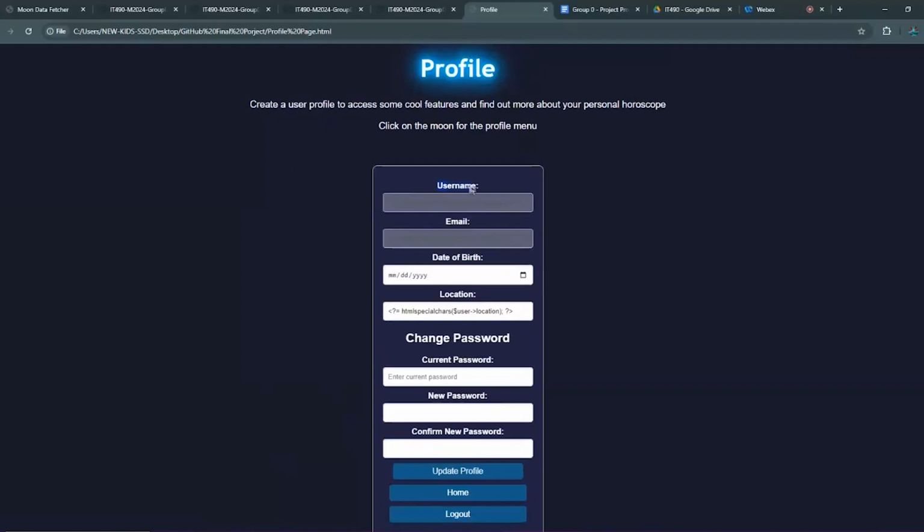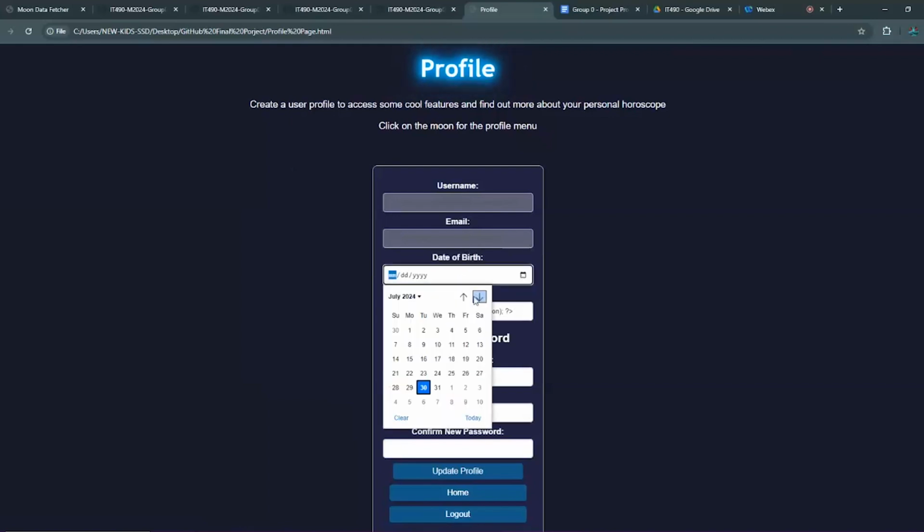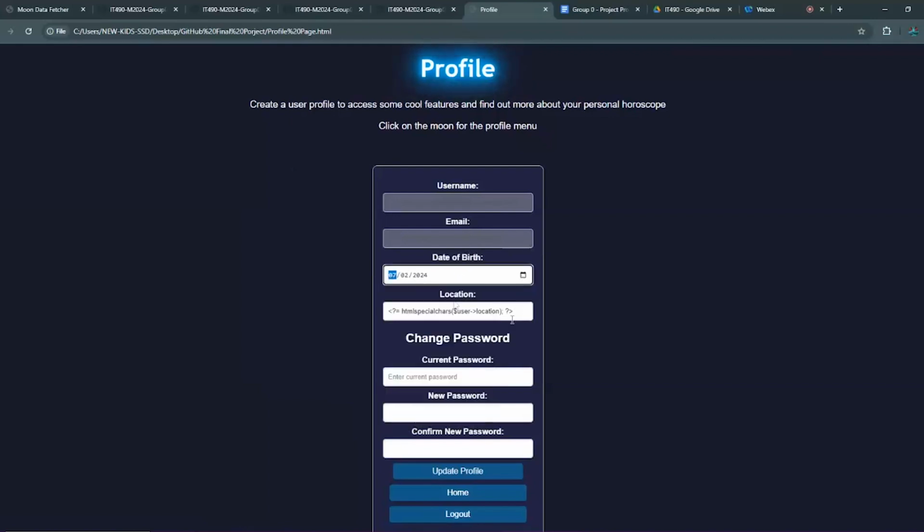First, of course, we got the username, which is blank because nobody's logged in. We have our email, which is also blank, because we're not logged in. We have our date of birth, so they'll come in here and plug in their date of birth. The location, they'll come in here, depending on what they put on the fetch moon data, the location would appear here.